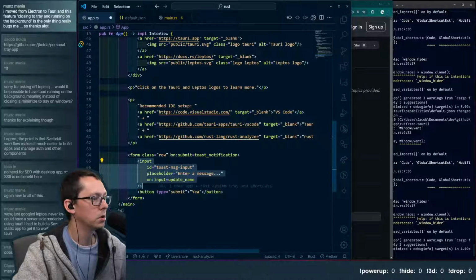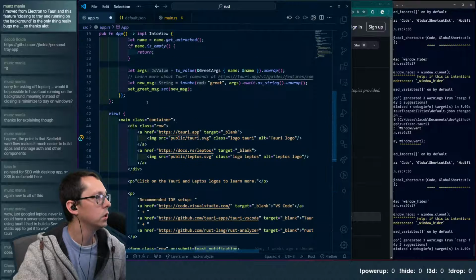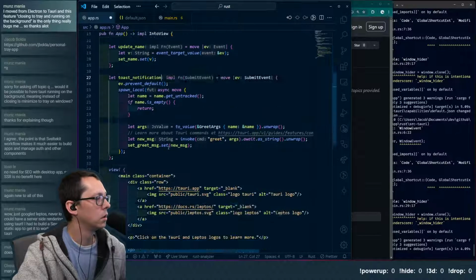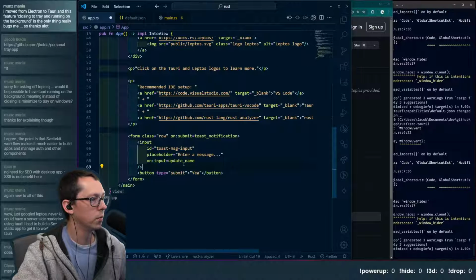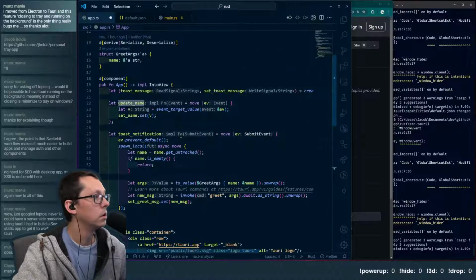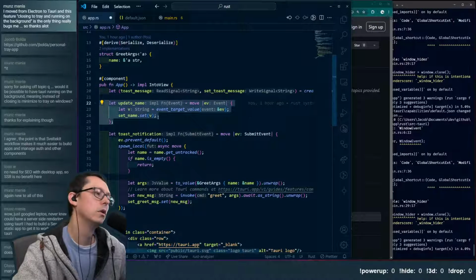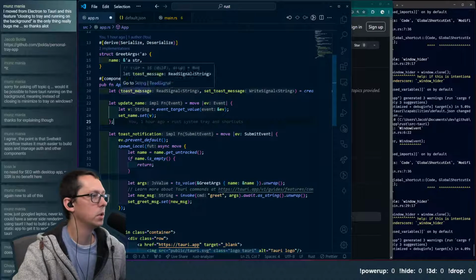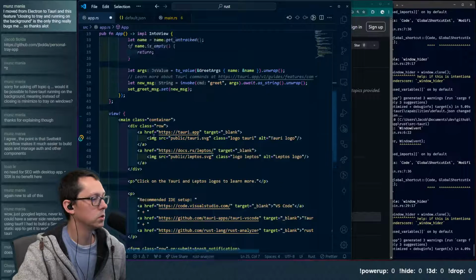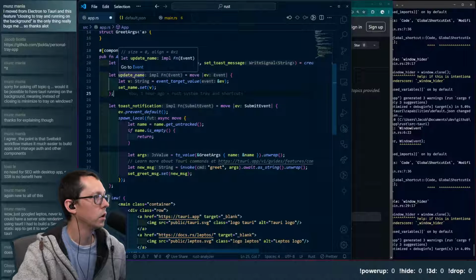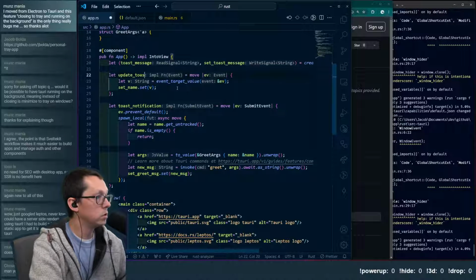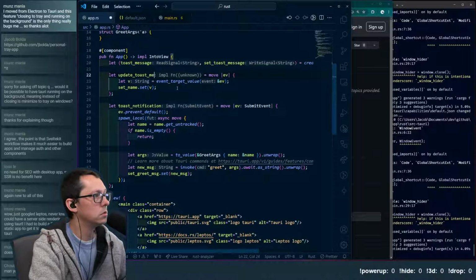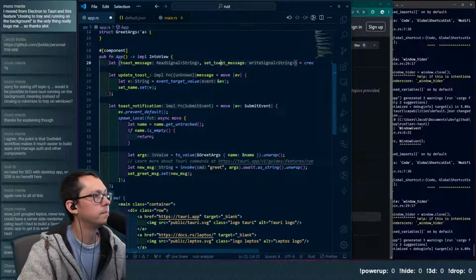We have an input on submit. We're doing a toast notification. Enter a message. On input, we're going to update name, which is firing off this set. So maybe that's fine. Maybe we do that. So on input, we're going to say update toast message, I guess.